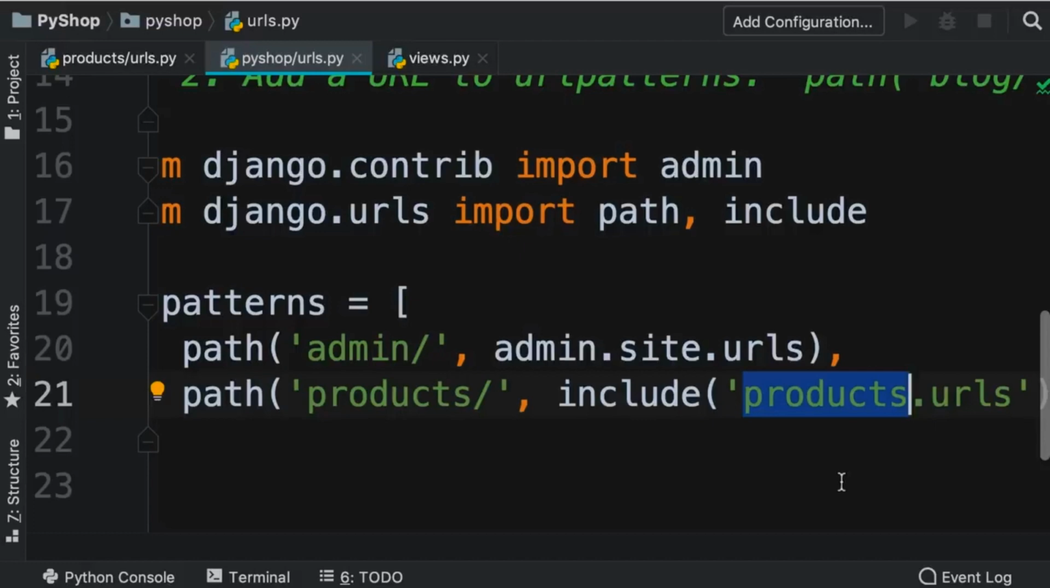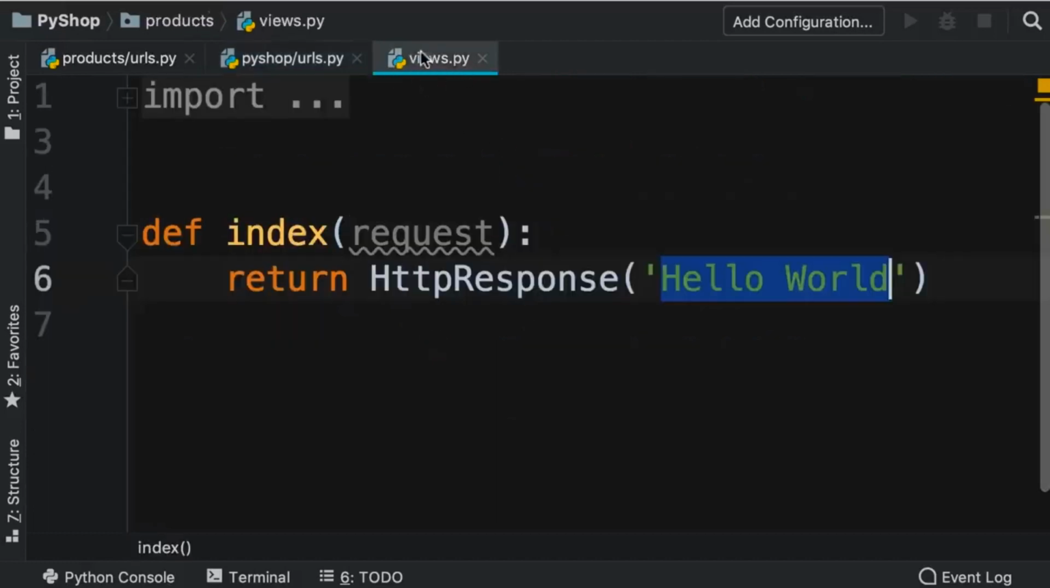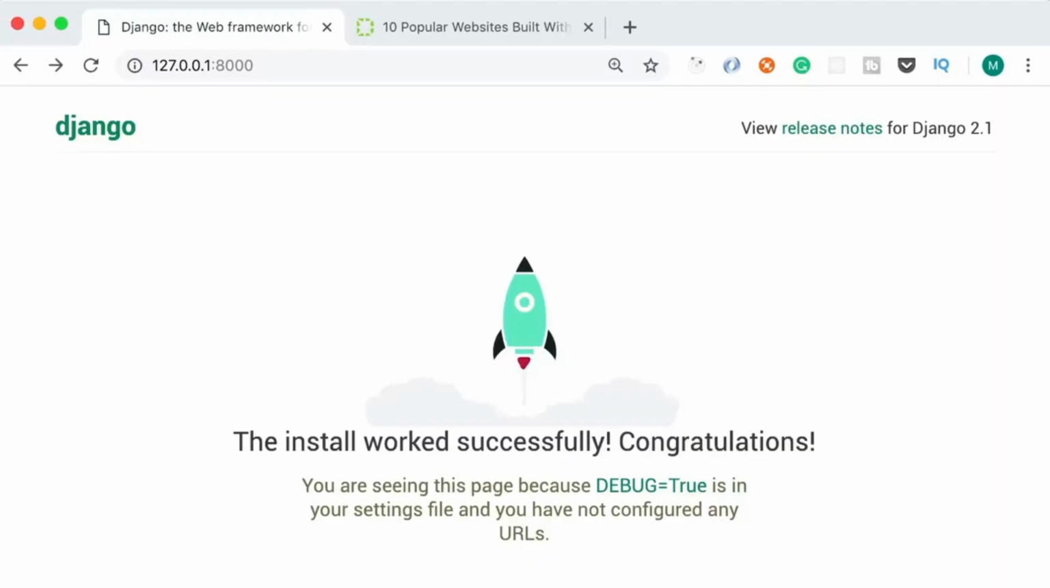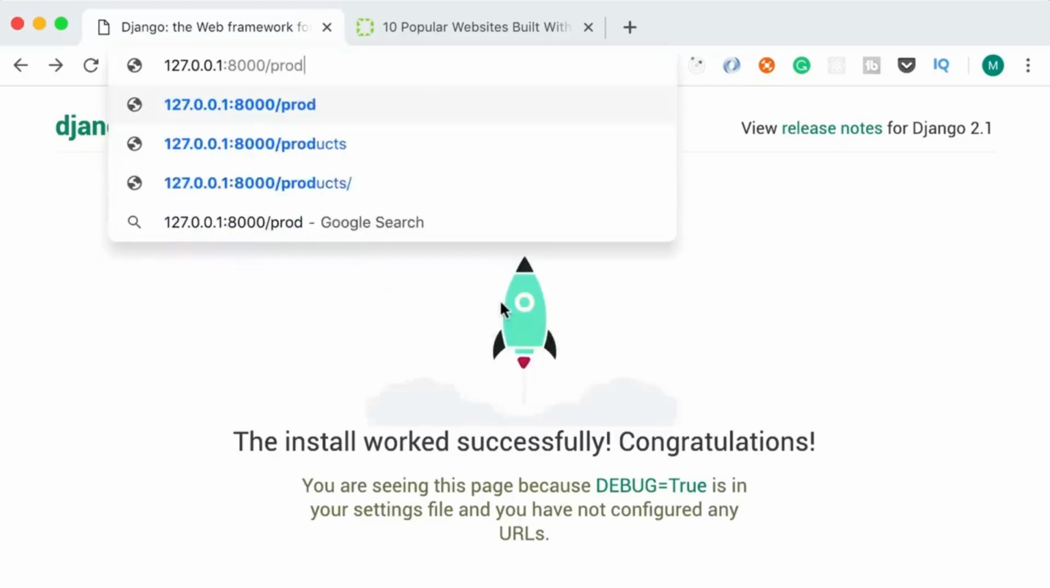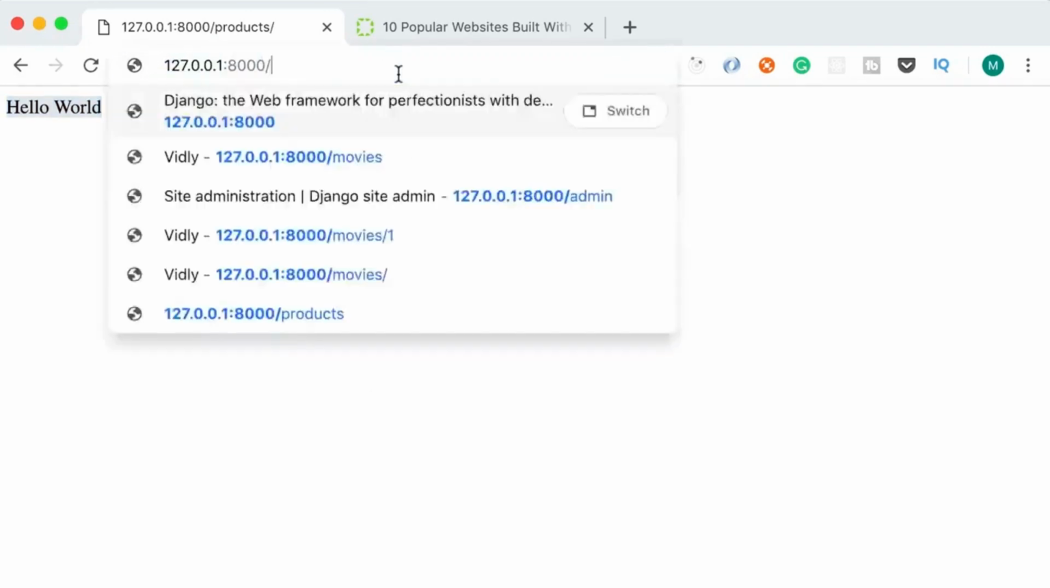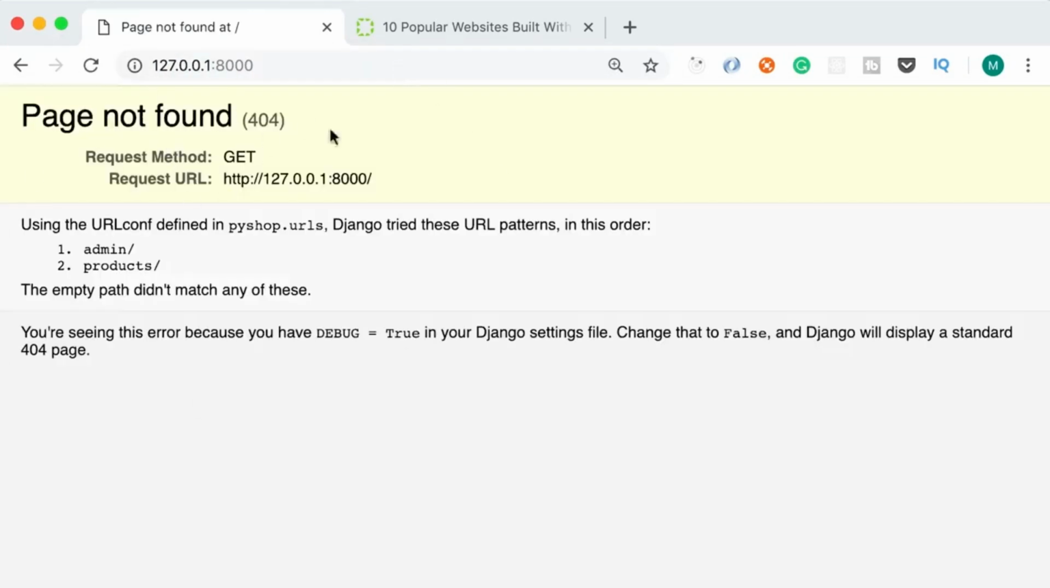Anytime in the future we want to define a new view function, first we go to the views module, we create a new function, and then we go to the URLs module in that app and define a new URL pattern to map that view function to a URL endpoint. That is really easy. All right, now let's test our application. So back to the browser, let's head over to /products. There you go. You see our hello world message here, beautiful. But if we navigate back to the home page, we get this error, page not found. So our beautiful Django homepage disappeared.